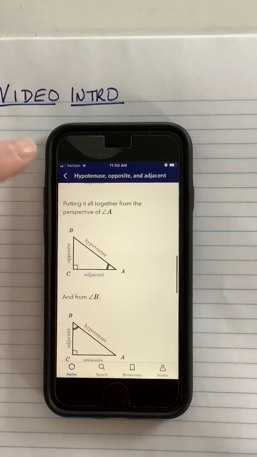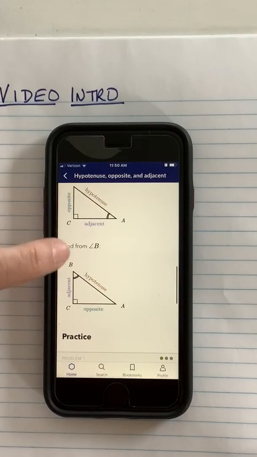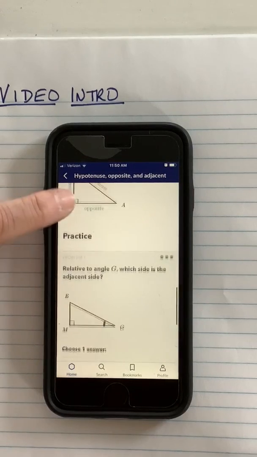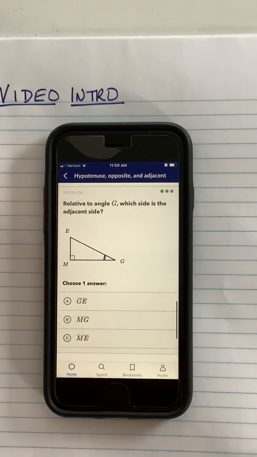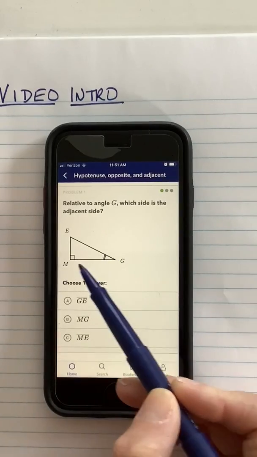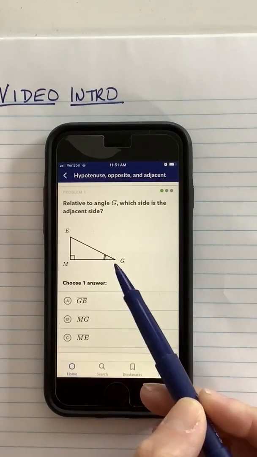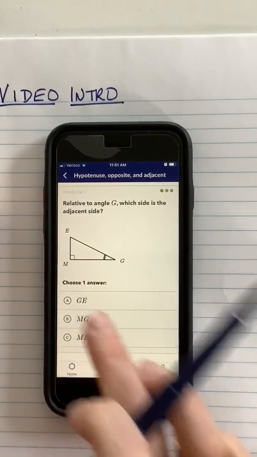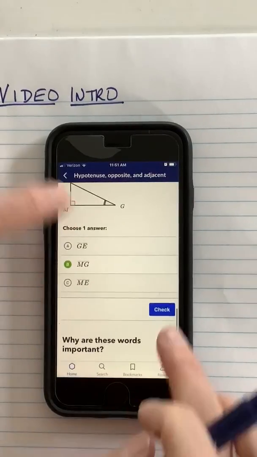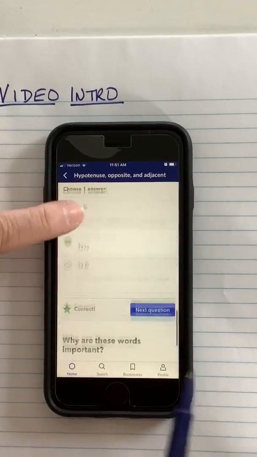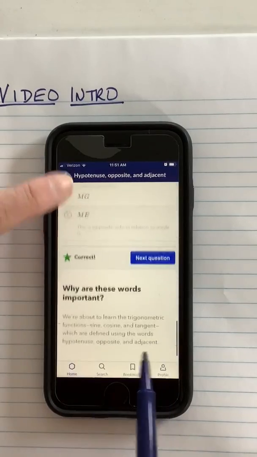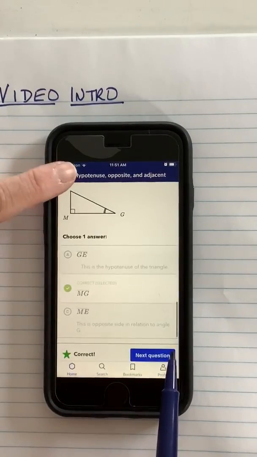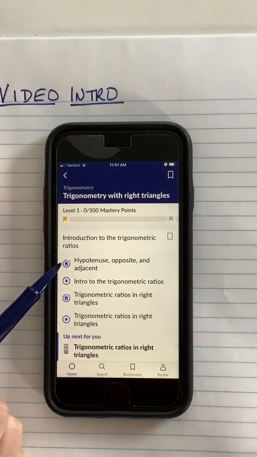The pictures are pretty. The triangles are perfectly drawn. And then there's actually one practice problem, so you can see whether or not you're understanding what they're saying. This is completely optional. If I'm looking at angle G, which side is my adjacent side? It would be MG. So I would select MG, I would check, and it would say correct. So this is just extra practice problems if you want them. That's under the notes section.